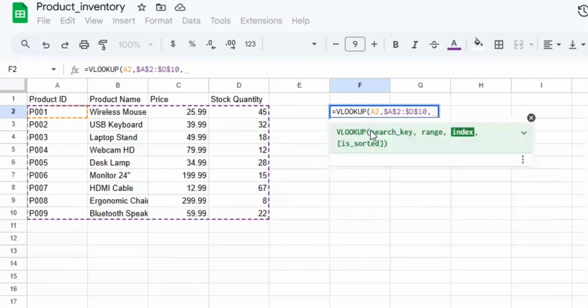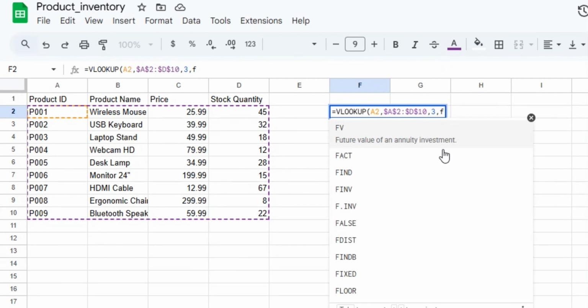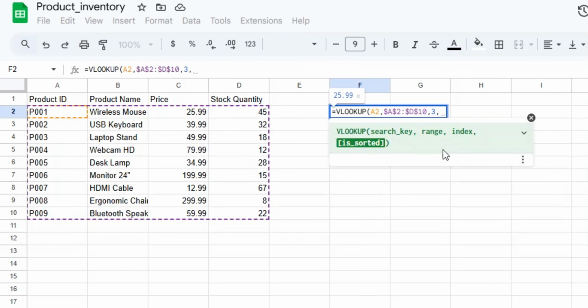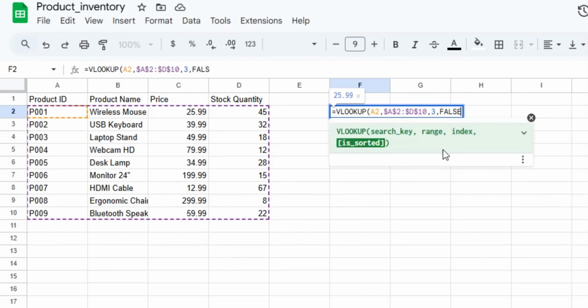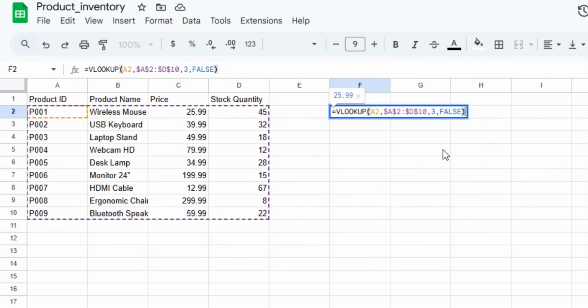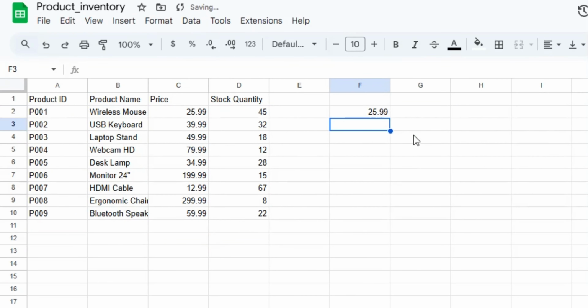We type a comma. Then the next thing, we type our index, which is the price: 1, 2, 3. Then we type a comma and then we type FALSE, so VLOOKUP finds an exact match and not an approximate one. We close our brackets and press enter, and that's it.